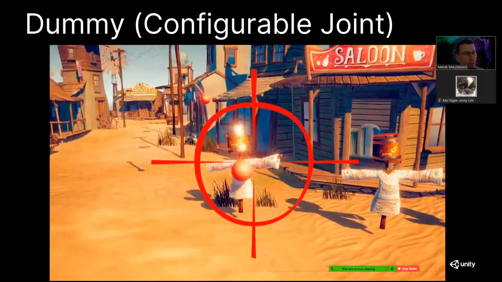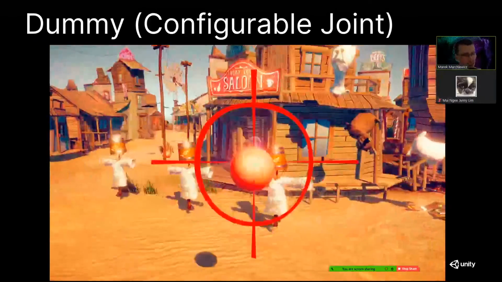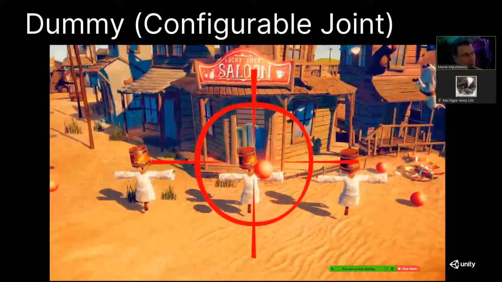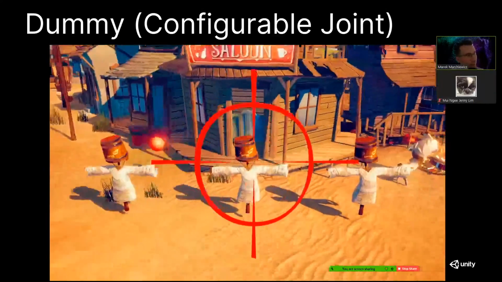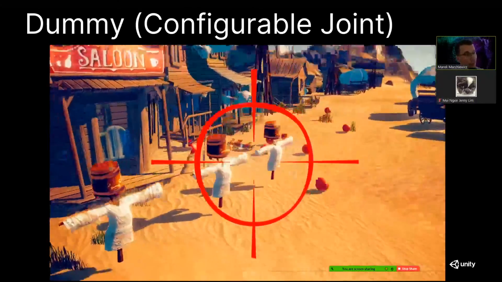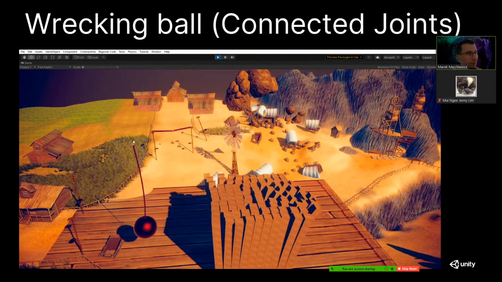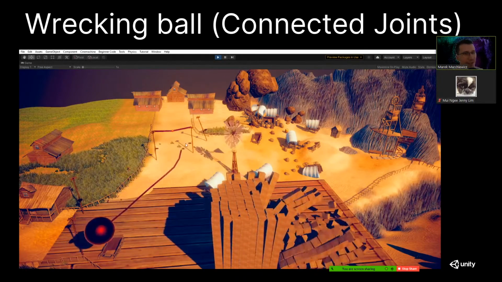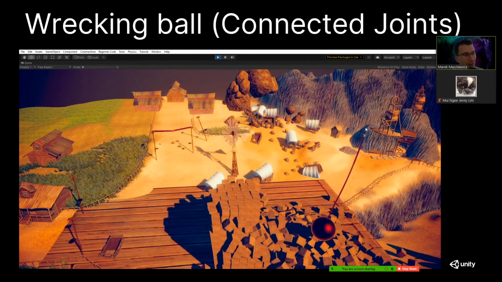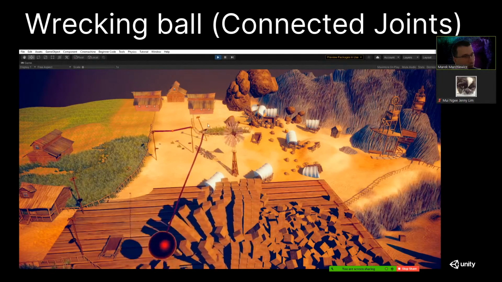Then I'm going to show you how to apply the configurable joint. This is the most complicated one. I will show you how to use it to create this kind of training dummy that will react to your projectiles, swing a little bit, and then apply some rotation velocity to come back to the original position. Then I'm going to show you how to create this kind of wrecking ball that's connected to a rope. So you can actually chain many joints together, and I'm going to show you how this can be done.